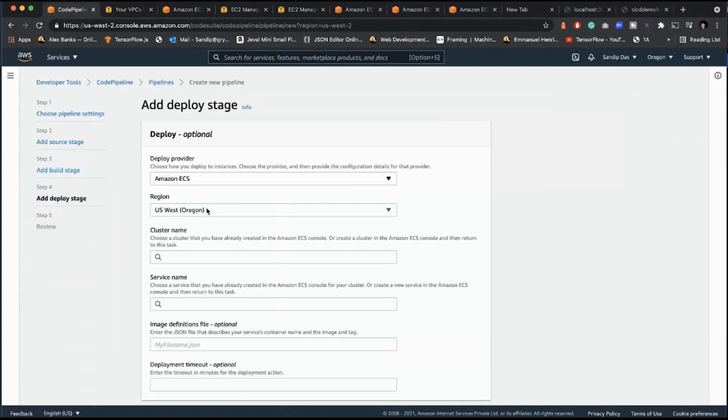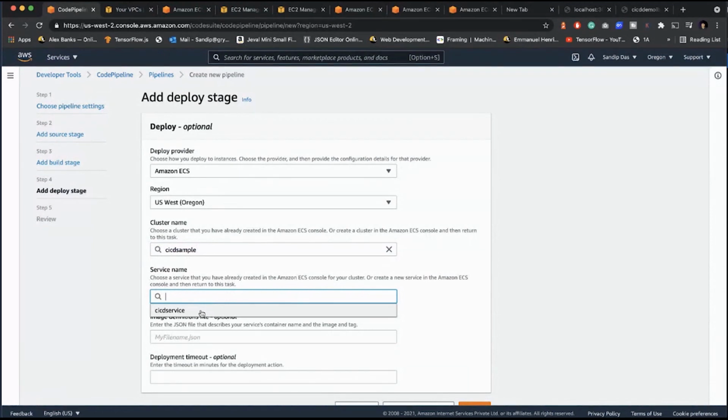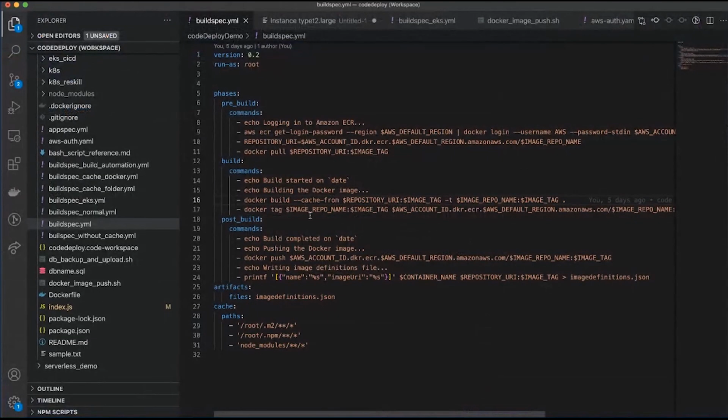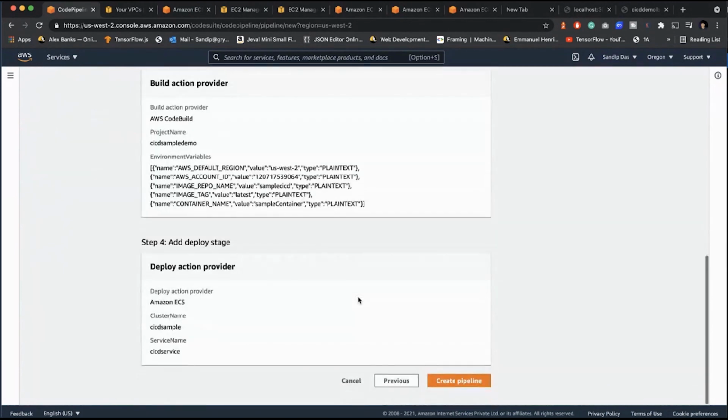Now let's see the pipeline. We have the cluster name, that is CI/CD sample, and in the service we have the CI/CD service. For the image definition, if the file name is exactly imagedefinitions.json, you don't need to give any custom name. But if it's a custom name, you must give the custom name here. Since it's a default name, we will not enter anything, and we will click on the next step, and we can create the pipeline here.